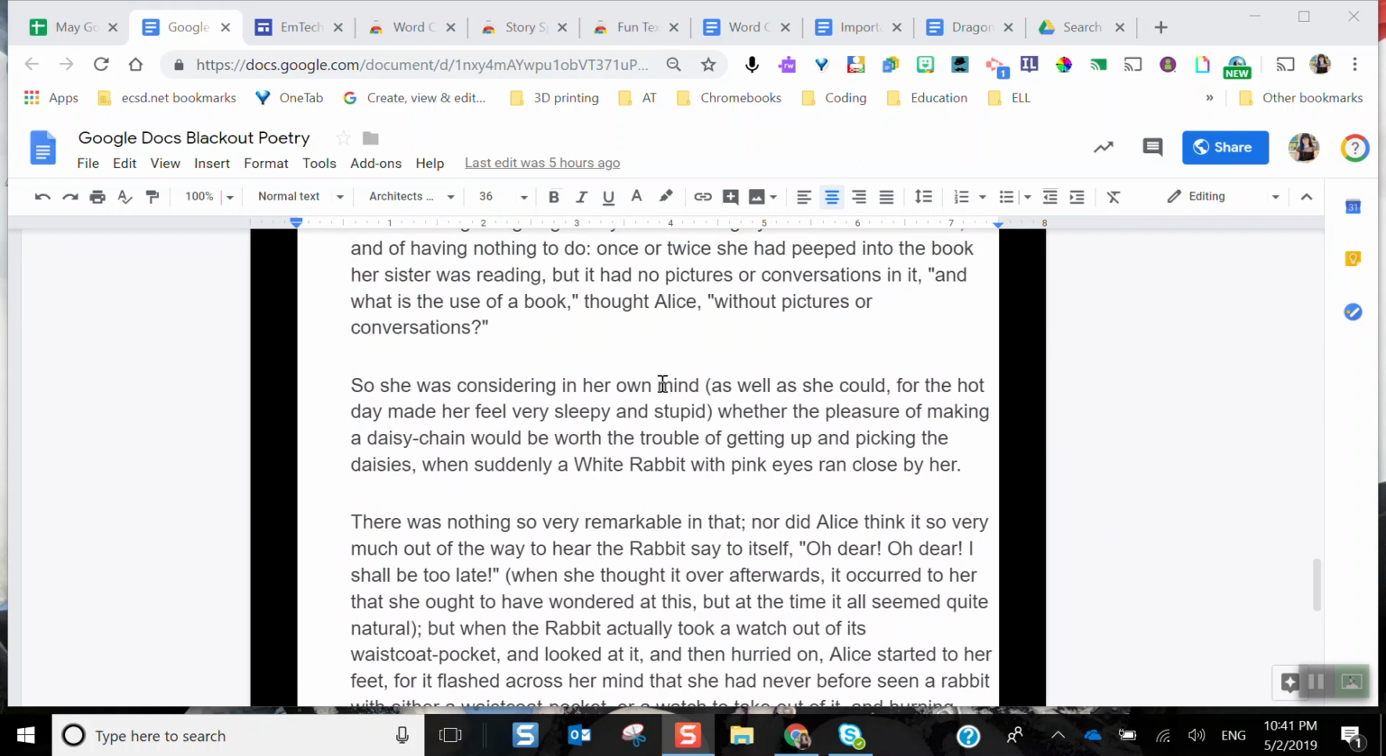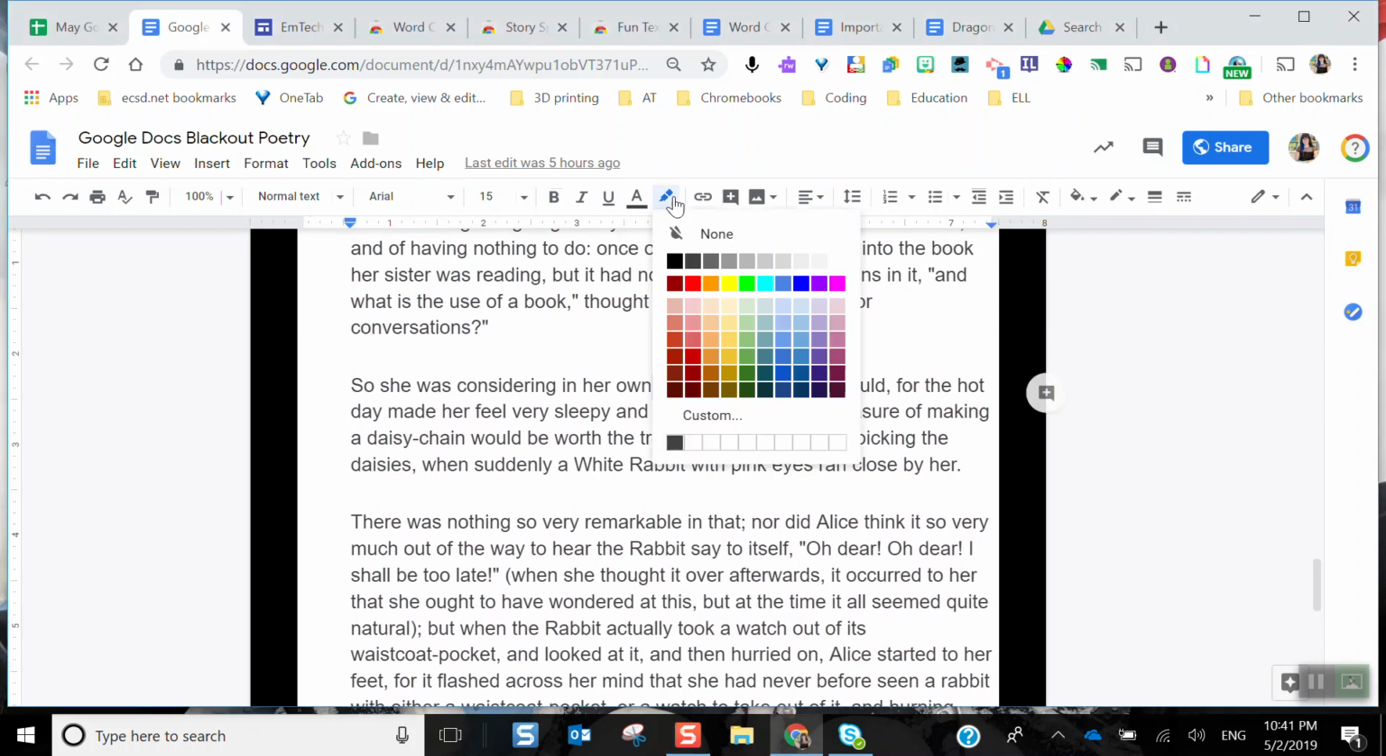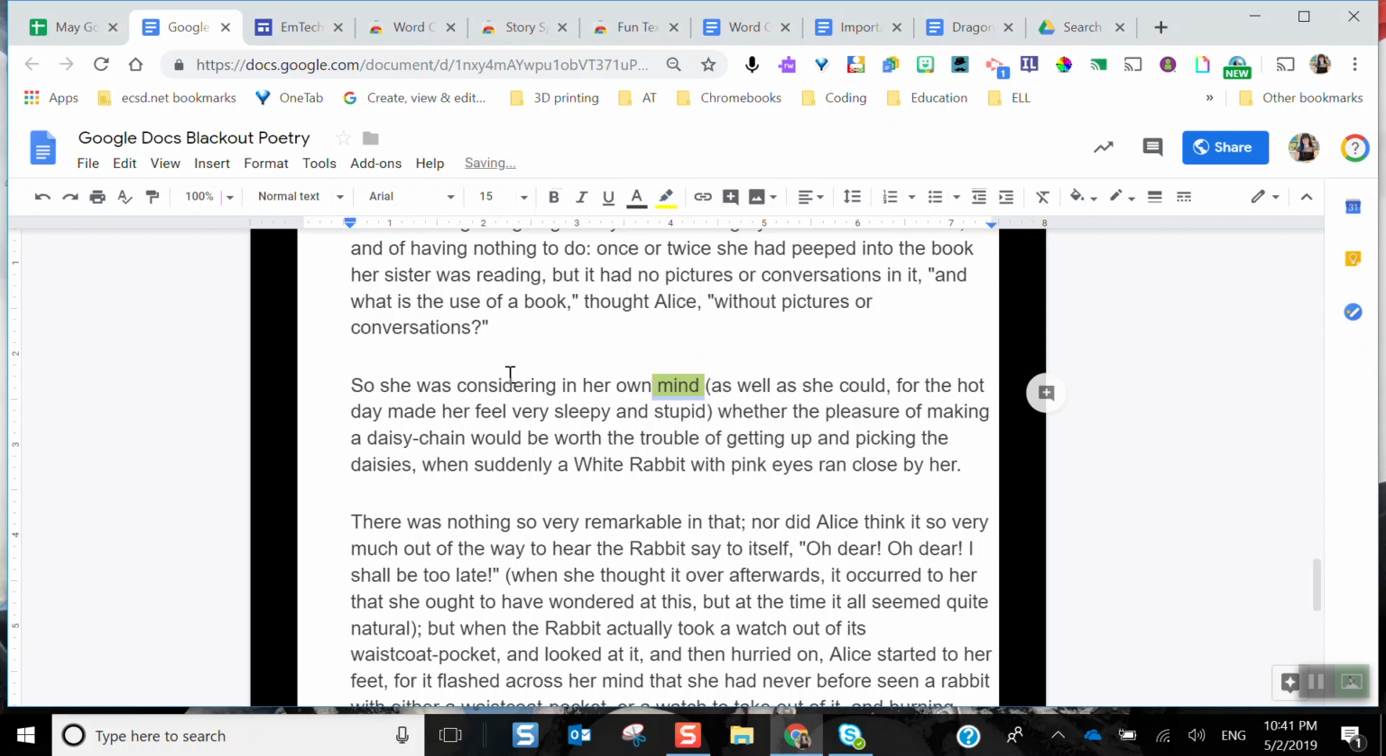How I highlight something is I simply select the word that I want to highlight, and I choose my highlighter tool and the color I want. In this case, I'm going to just simply start trying to keep some words that I want to have within my poem, and the rest can be made black.